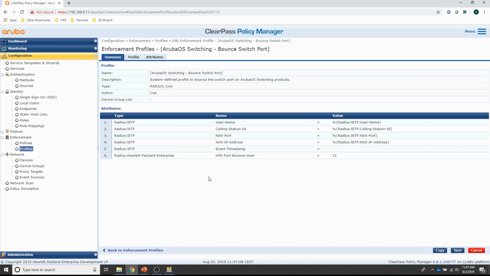So you can see an attribute here called the HPE port bounce host with a value of 12. This value represents the number of seconds that a port stays down. So this means that after a successful web login, a client has to wait for at least 12 seconds before the port comes up, and then wait for another couple of seconds before there is access to the network.